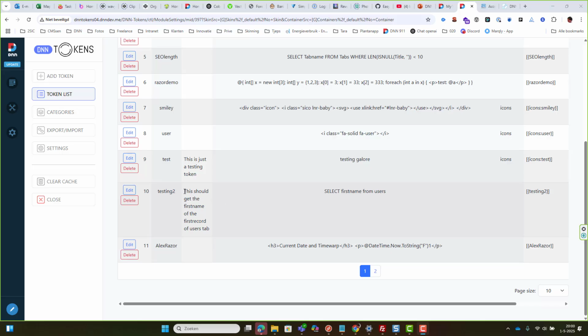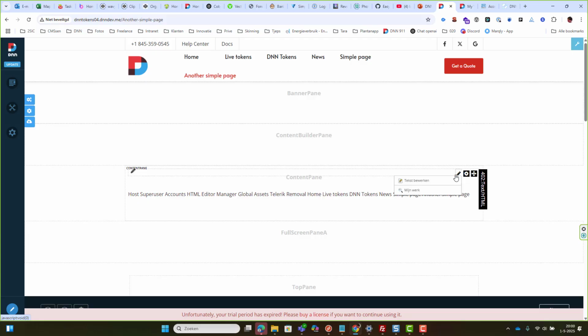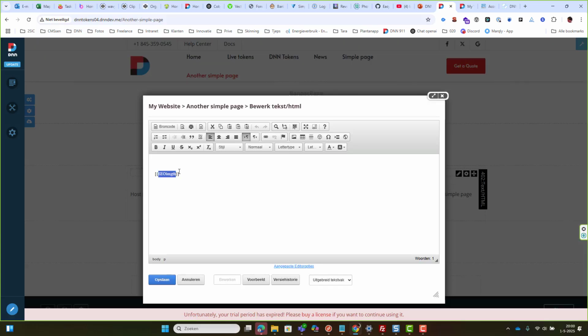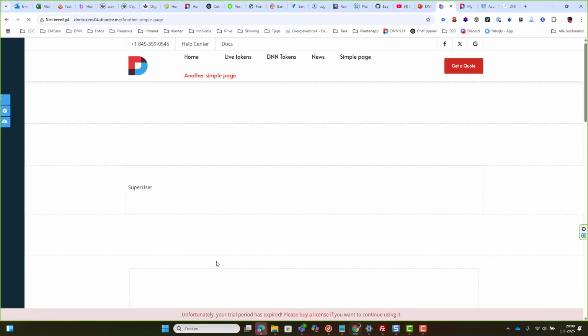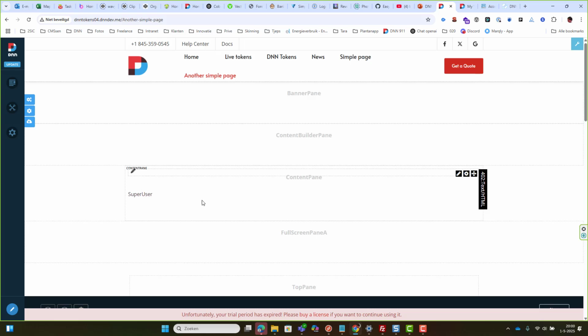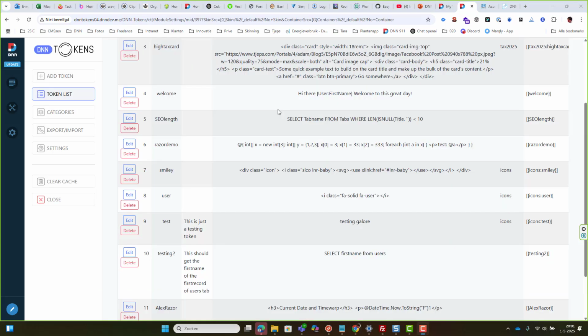So we have here select the first name from users. So it will get the first name of the first record. And if I now go back to this one and replace this, then indeed it gives just super user. So that's for SQL.